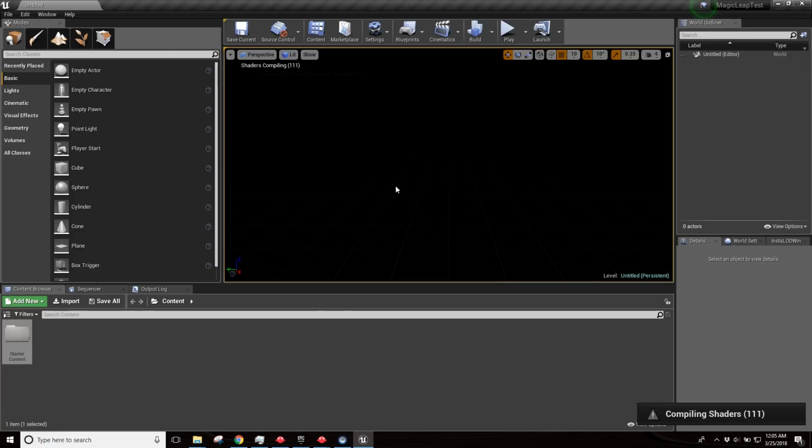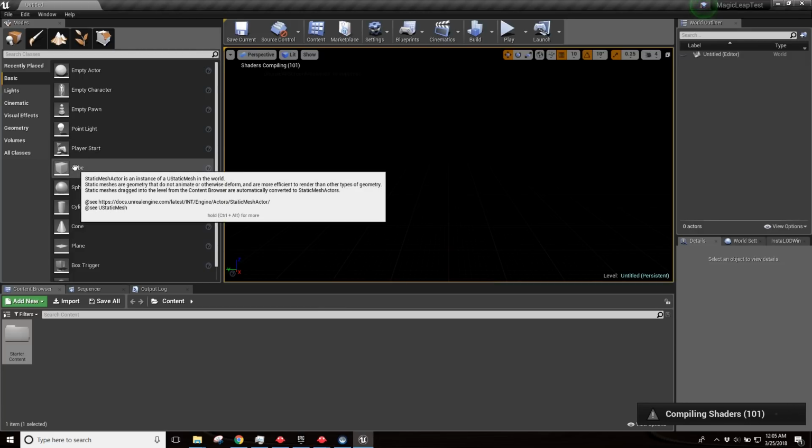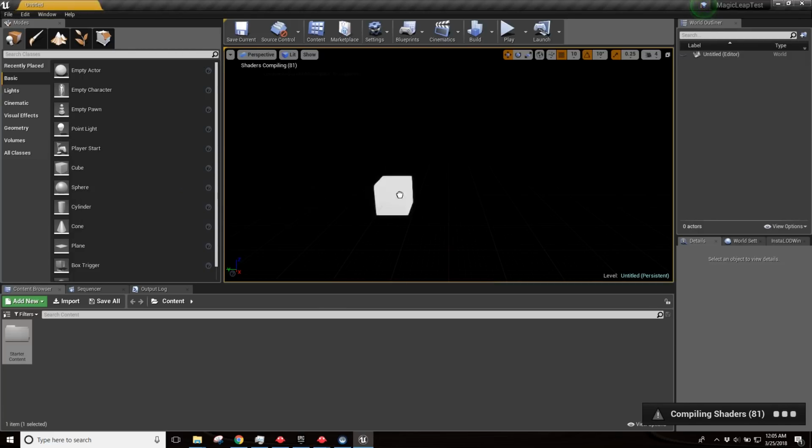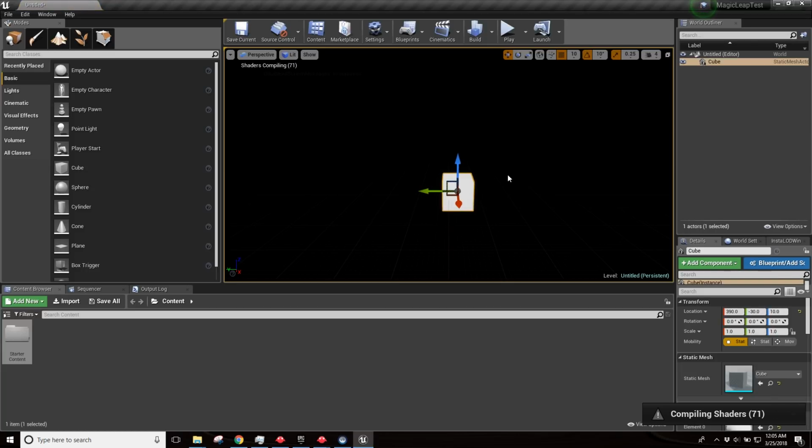So if we have an empty level, this is basically what the tutorial wants you to do. You can drag a cube in. Put it wherever you want. And then just get a light in there.